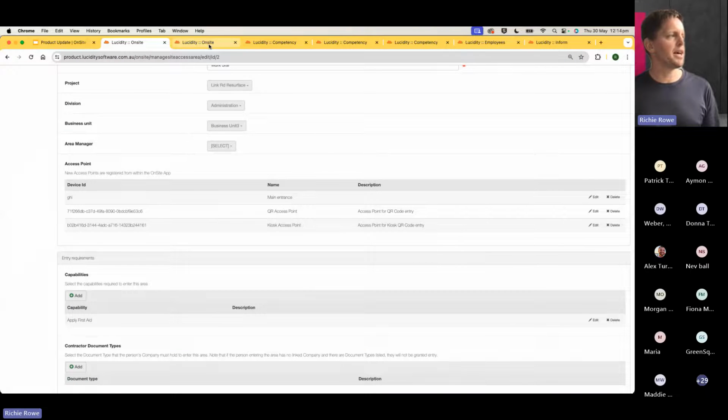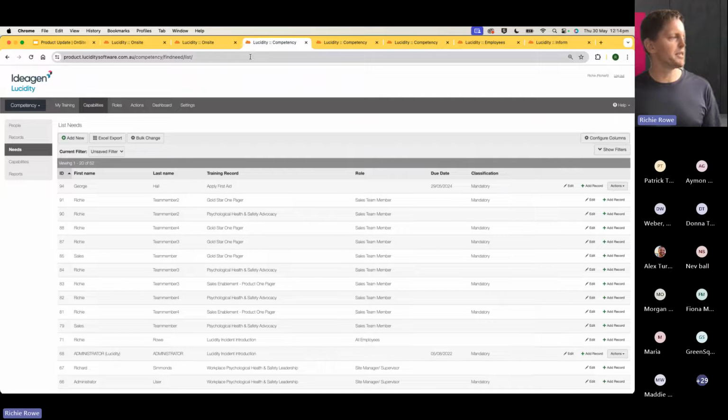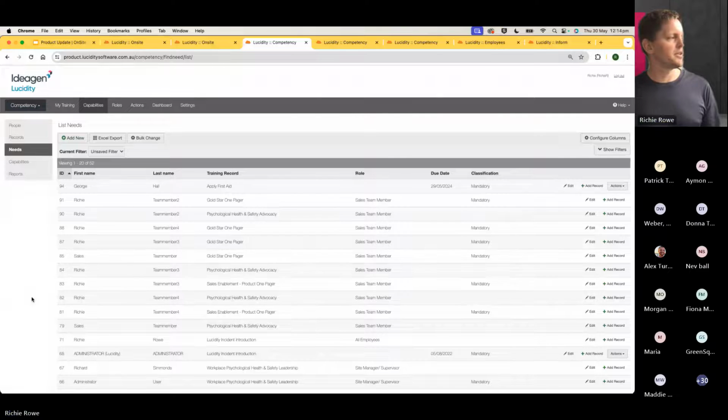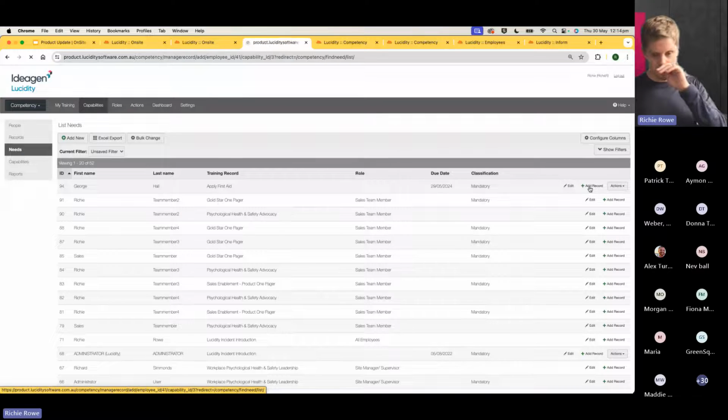So we're going to go and have a look at that now and see in our competency module, which is another module in Lucidity, and it's again accessible through the menu here. If you've got Lucidity, you'll be able to find it through there. So you can see George is required. He's got a need here to have this first aid record, and there's no record for him of that. So what we're going to do is add that record.